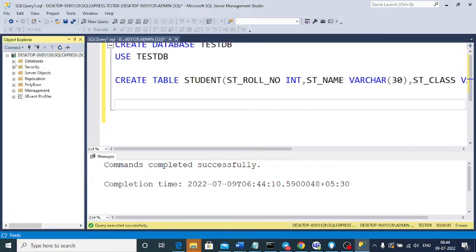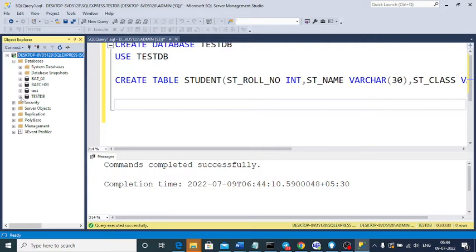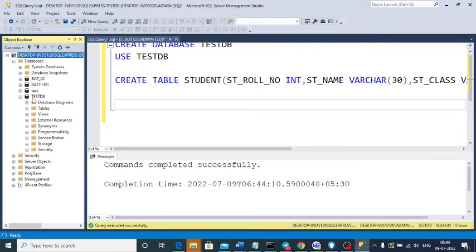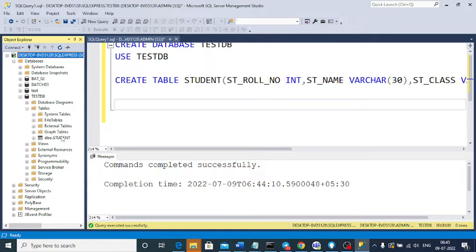So go to database. As we have created our own database testdb, go to tables. First you go to database, then click on this testdb, then go to tables. You'll be able to see this. See, the student table is created.